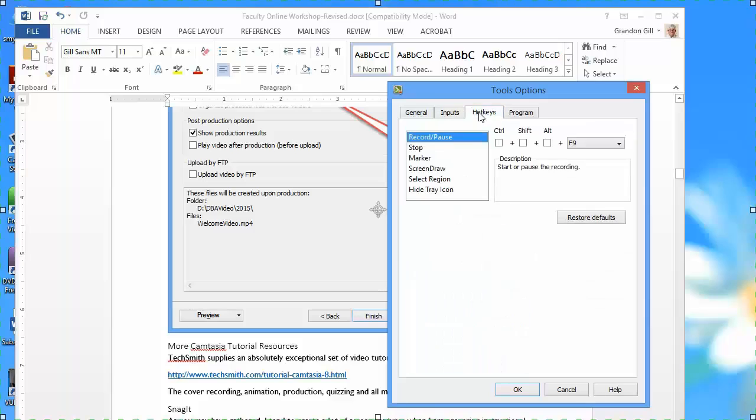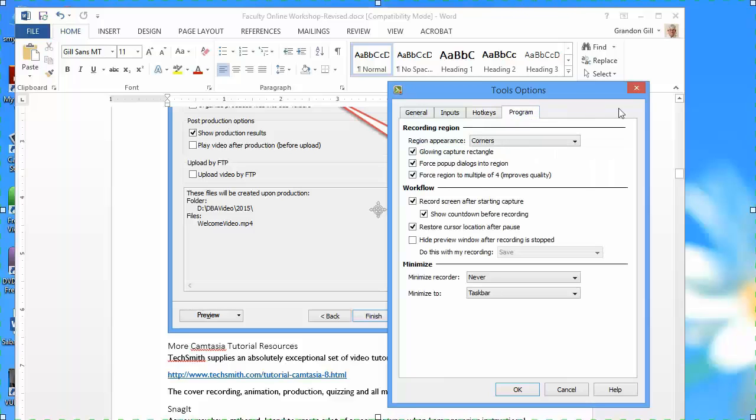The hotkeys are important if you're recording full screen and you don't want the player showing, because otherwise you're not going to be able to remember. And you can customize these, and then I usually write them down because I never exactly know what they're going to be like. And then there are just some basic options on how the program appears, none of which are that critical.